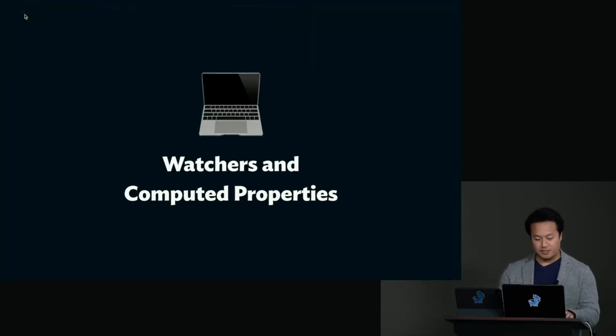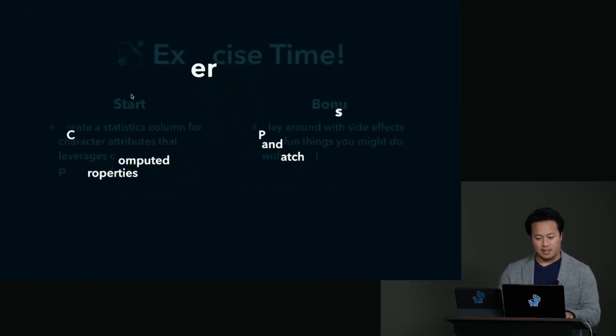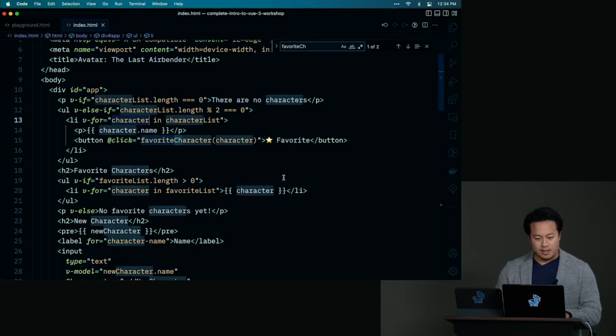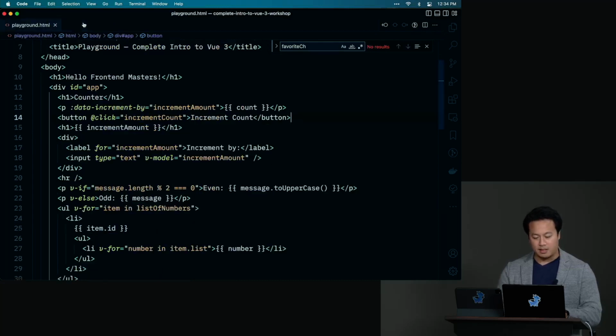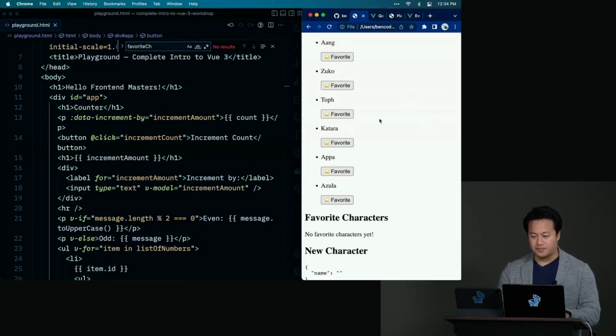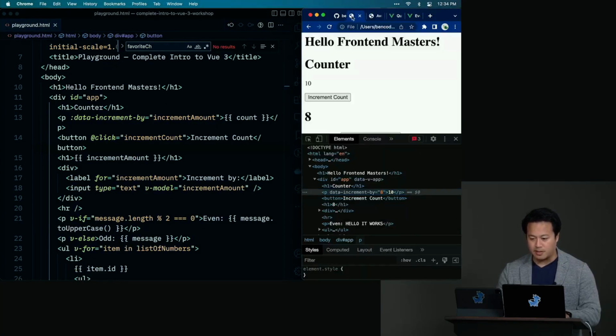The section we're going to be kicking off right now is on watchers and computed properties. That's just the cue slide. All right, let's open back up the playground and talk about watchers and computed. There you go. This is the playground.